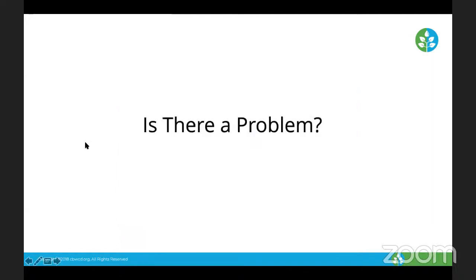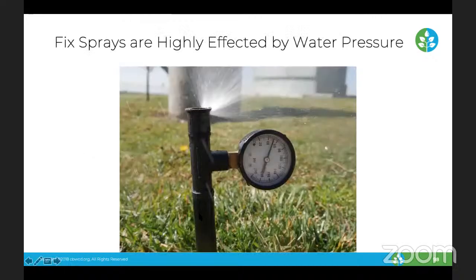So going back to that, the state of California passed a law that any irrigation sprinkler sold starting, I think this year, 2021, must be a pressure regulated sprinkler.